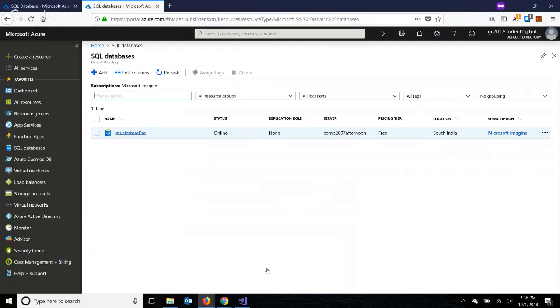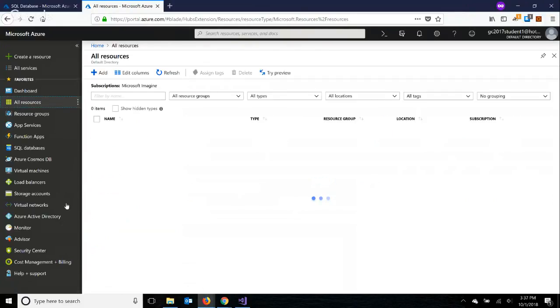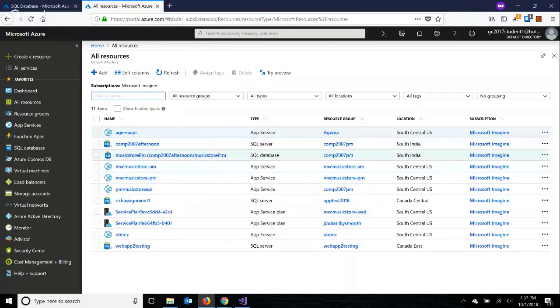So once you've created your database, it will show up here. It'll show up in two places. In your list of SQL databases, it will show up. Or if you go to all resources, it also shows up here, where it's got the little SQL containers. So this one is the server, this one is the database itself.